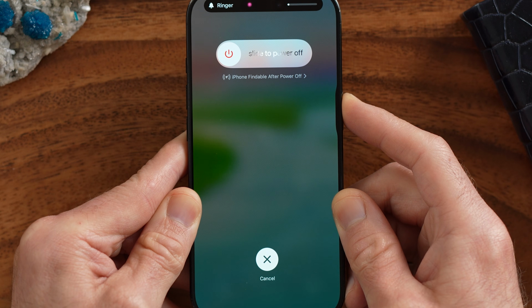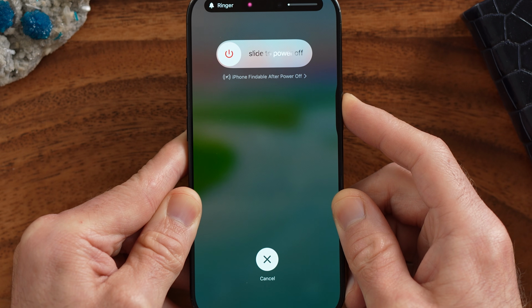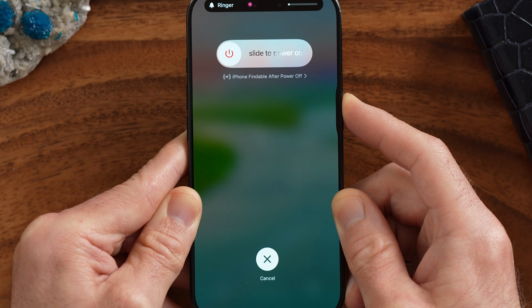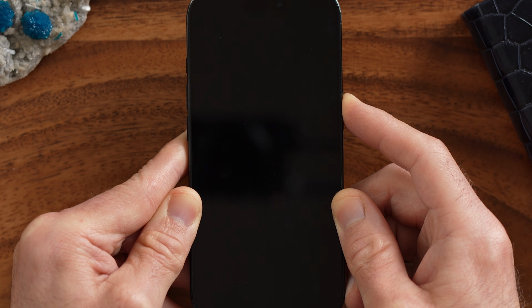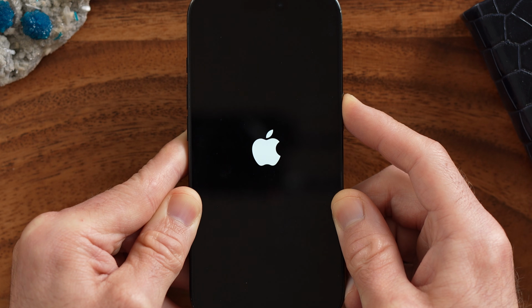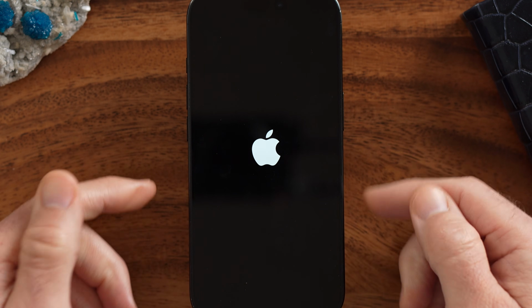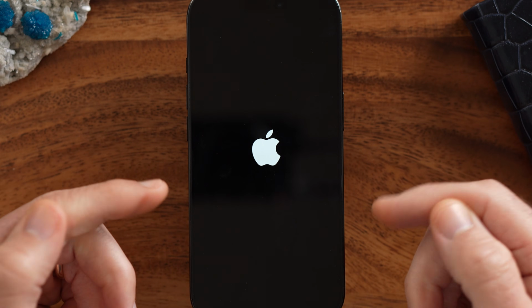You can see it says slide to power off, but we're still just going to keep holding that slide or power button until the entire iPhone screen goes black. And then we see the Apple logo appear. When we do see that Apple logo appear, we can lift our finger off and you successfully did a hard restart on your iPhone. I hope this helps.